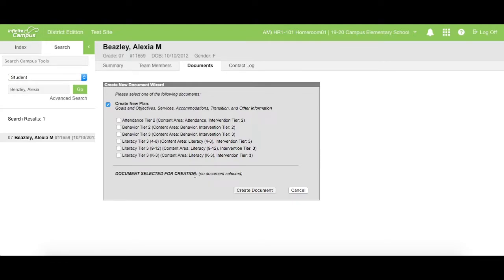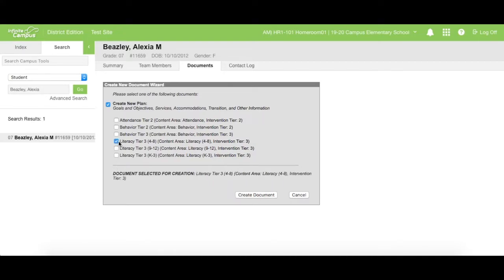In regards to literacy, there are options for Literacy Tier 3, grades K to 3, Literacy Tier 3, grades 4 to 8, and Literacy Tier 3, grades 9 to 12. Select the appropriate plan type and grade band for an academic support plan. After selecting the appropriate plan type, click Create Document.